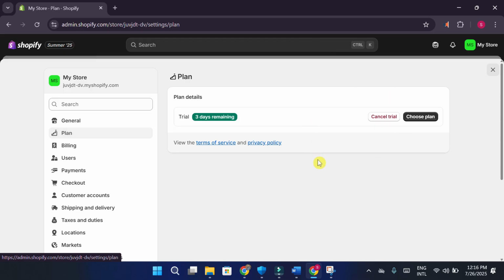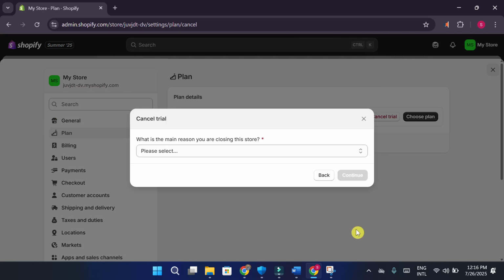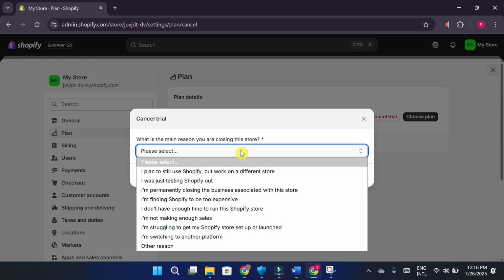What you want to do next is find and click on the Deactivate Store or Pause or Cancel Subscription link. Shopify might phrase it slightly differently depending on your plan. At this point, Shopify will guide you through a few screens. Just follow the prompts, and when asked to confirm, click Continue. Once you complete that, your store will no longer be live.